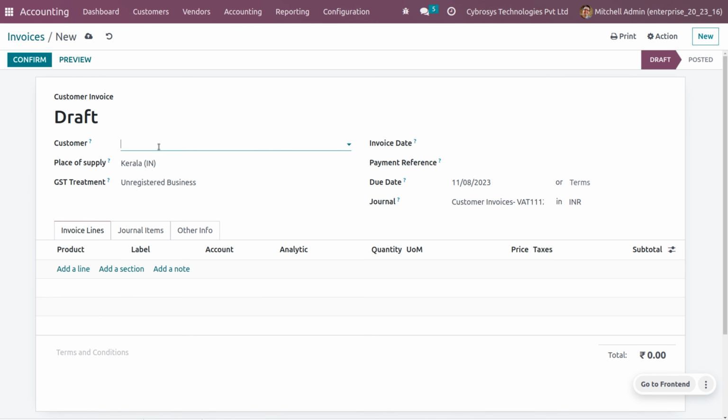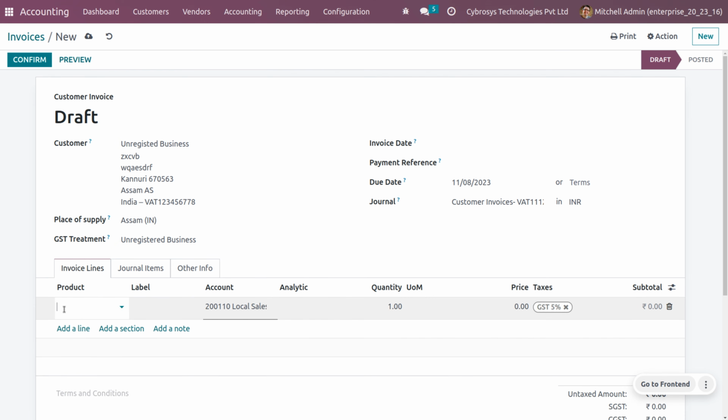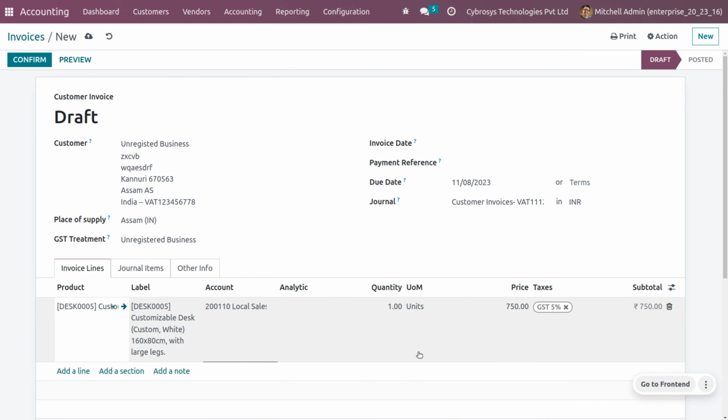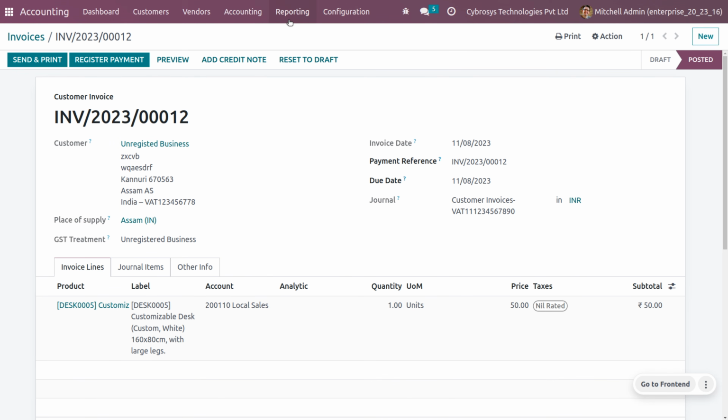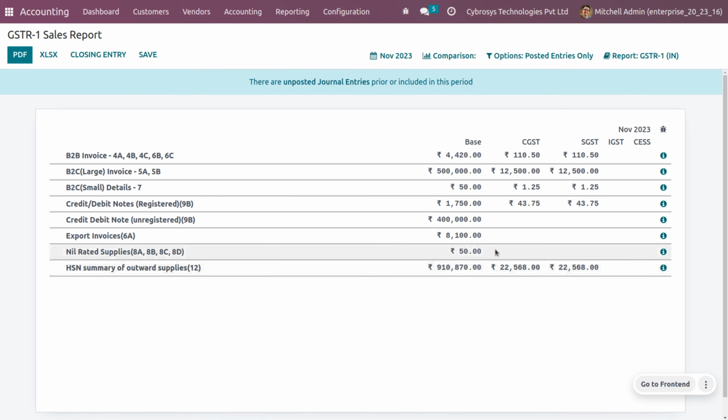Here we are going to create an invoice for a customer who has unregistered business as the GST treatment, using the product customizable desk, which has a price of 50 with nil rated as the tax, which means we won't be applying any tax for this product. So let me confirm the invoice. Okay, and you can find the change under the GSTR1 report. Here you can find that we have just applied the nil rated supply. So it's very simple to handle the nil rated supplies in Odoo 16, and it's very easy to get the GSTR report of the sales, that is the outward supplies.